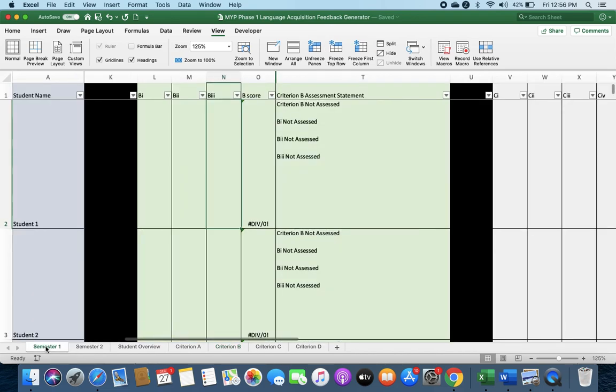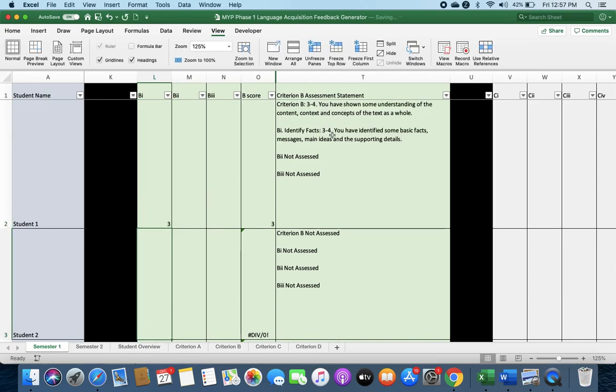So I'll go over to semester 1. This is the first time I've assessed them against this criteria, the first time in semester 1. So I said that they got a 3 for strand 1, and at the moment you can see it says here B1 not assessed. As soon as I enter 3, you'll see a comment pop up, and it says what they have been able to achieve for criterion B strand 1.